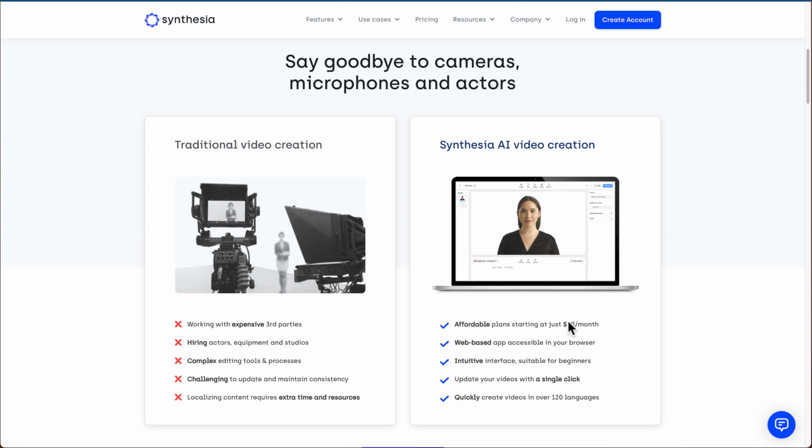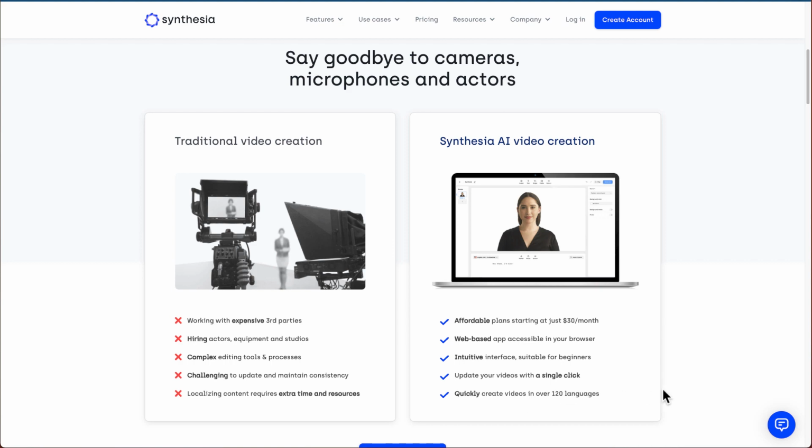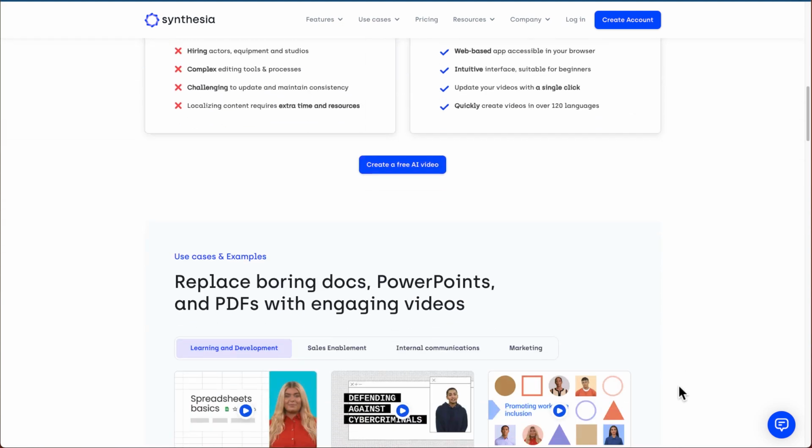There are plenty of AI avatars you can choose from. And you can see they've got over 120 different languages. And the best thing is they are using a lot of different libraries for these AI voices, and some of them are actually really realistic.